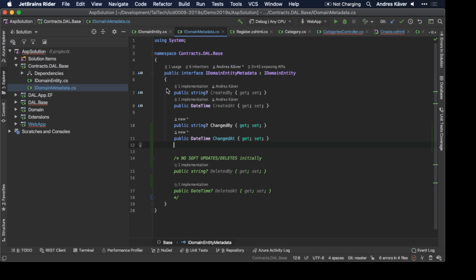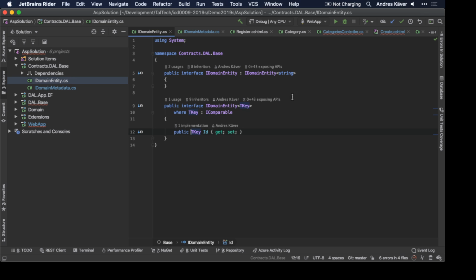Now the question is, we have the interface. This is an optional change. That is nice. Okay. So now we have this iDomain entity, and I can basically say that my domain entity has to implement my iDomain metadata.